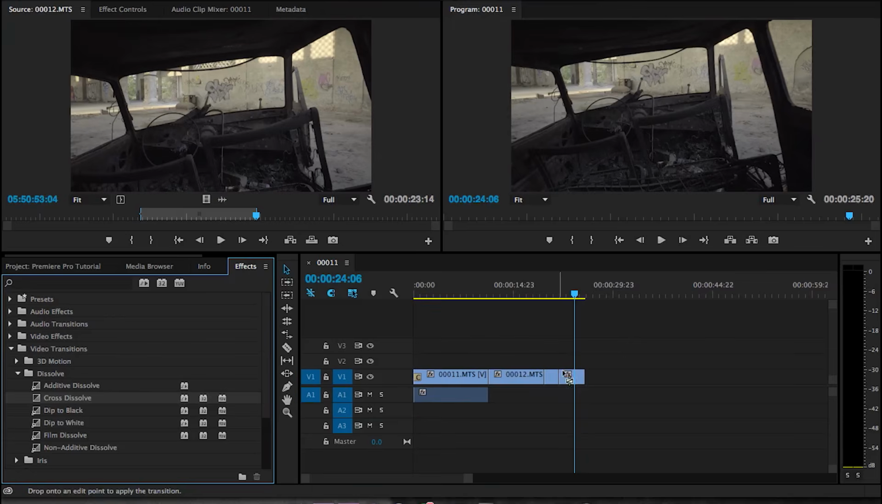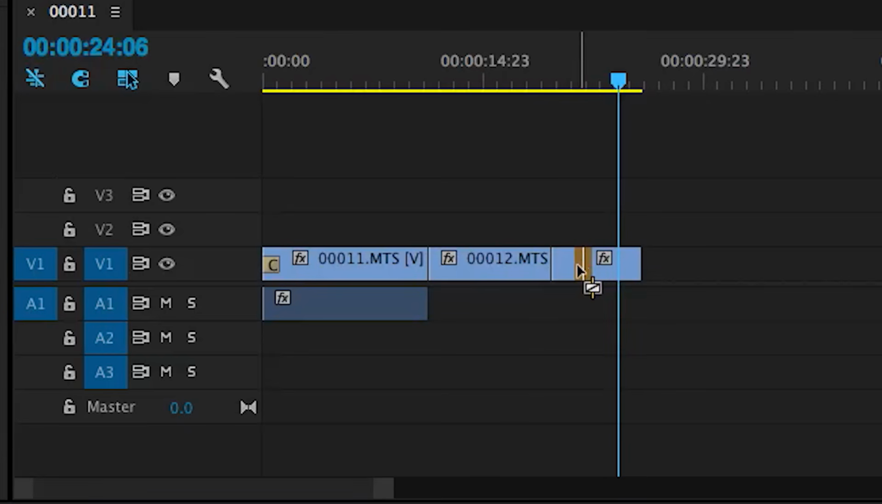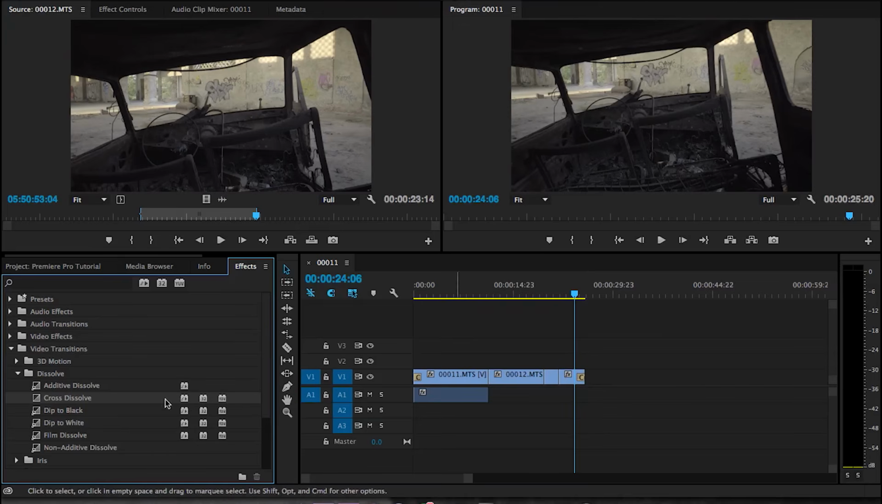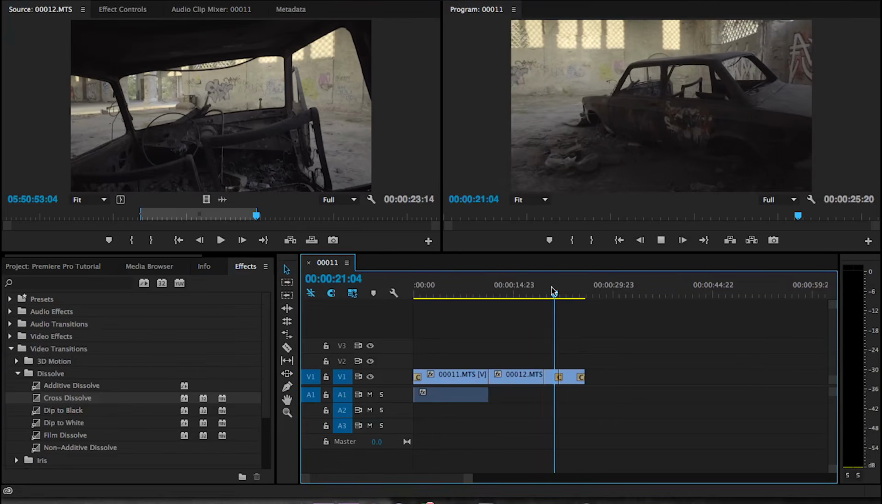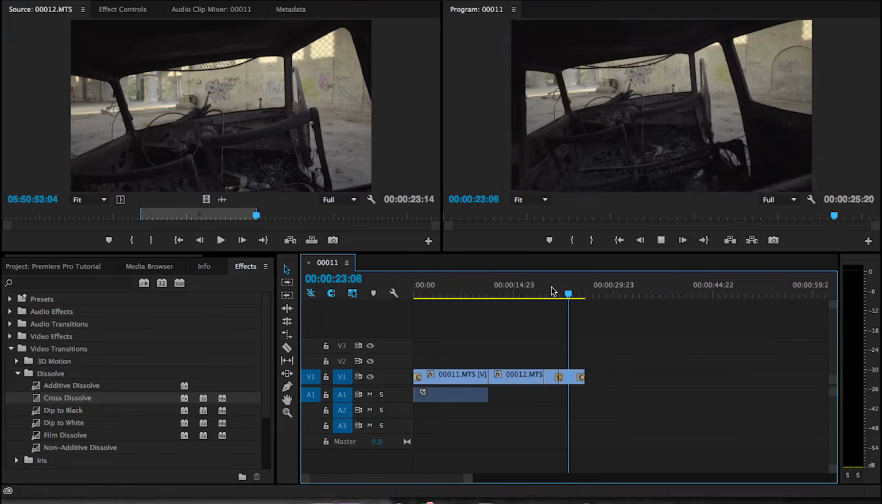So I'm just going to add a cross dissolve to the end here, and you can see that as I hover over my clips, I can not only add them at the end of a clip, but I can also add them between clips. And what this does is it fades clips together. So I can play here and you can see what that's doing. It's just fading the two clips in together and then fading the last clip out.